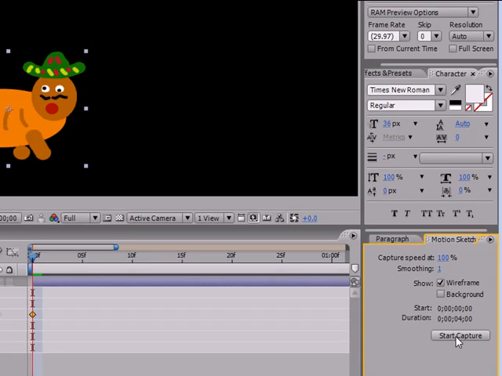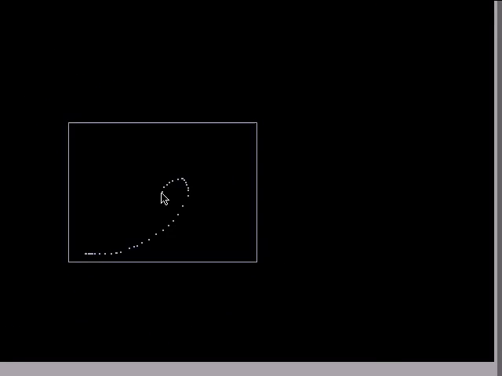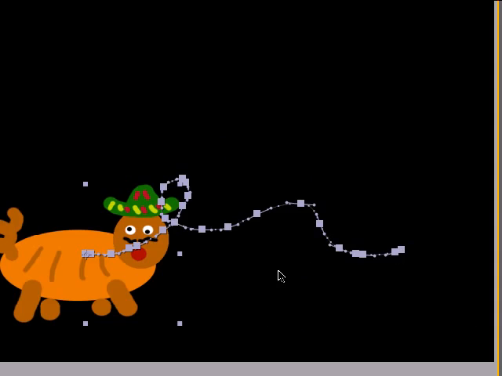Now, once you click Start Capture, your mouse is going to turn into a little crosshair. This means that you're ready to start drawing your motion sketch. So go ahead and click Start Capture, click on your object, and start drawing your motion sketch. As you can see, you now have made a bunch of keyframes that you want your object to follow.